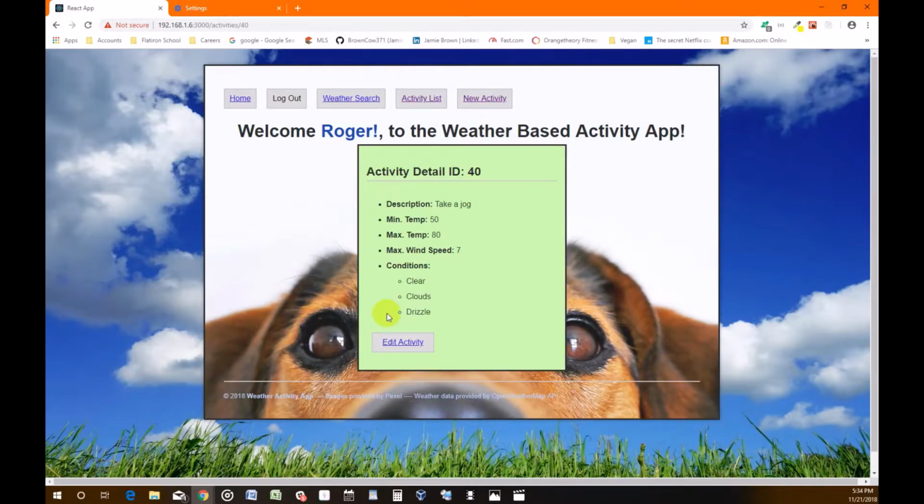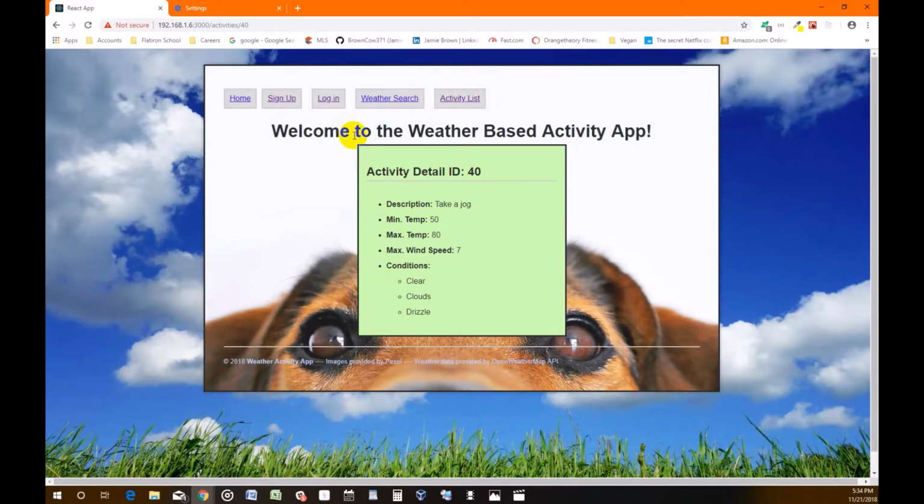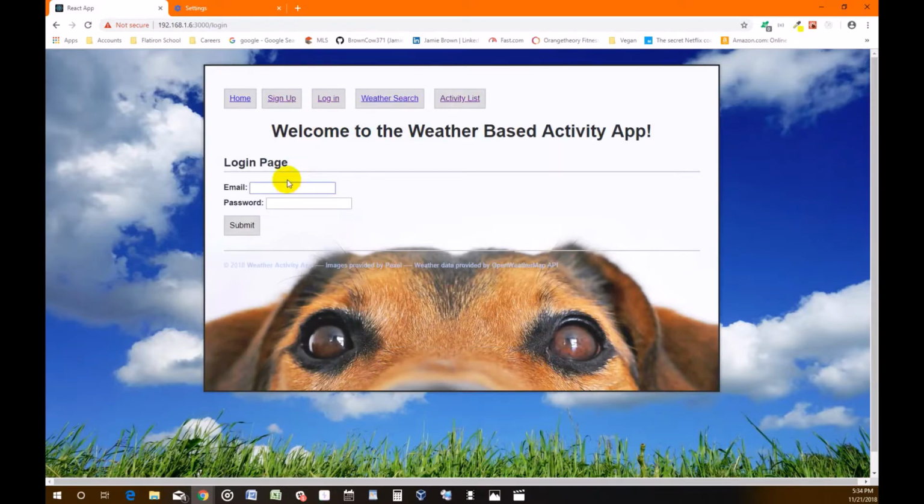So I am logged in, so I am able to create this new activity, and I do get a new activity or an edit activity button. If I log out, that button's going to go away along with this over here, and my name is removed from the welcome page. So from here, we're going to go ahead and log back in as someone else that's already in the system.